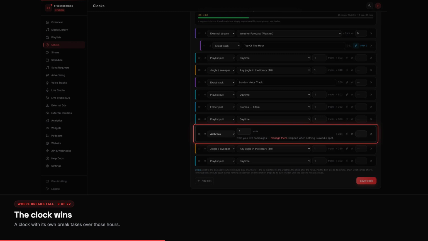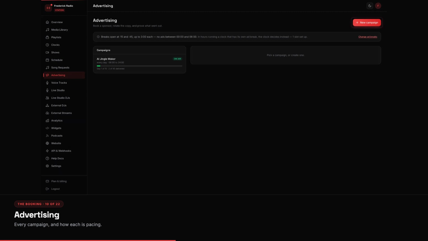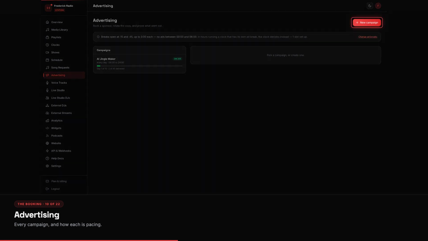Leave the slot out, and the station-wide times cover that hour as usual, so scheduling a show never quietly stops your advertising. Now the booking itself. Advertising, in the sidebar, is where campaigns live. The strip along the top repeats your break times, so you never have to go and look them up.